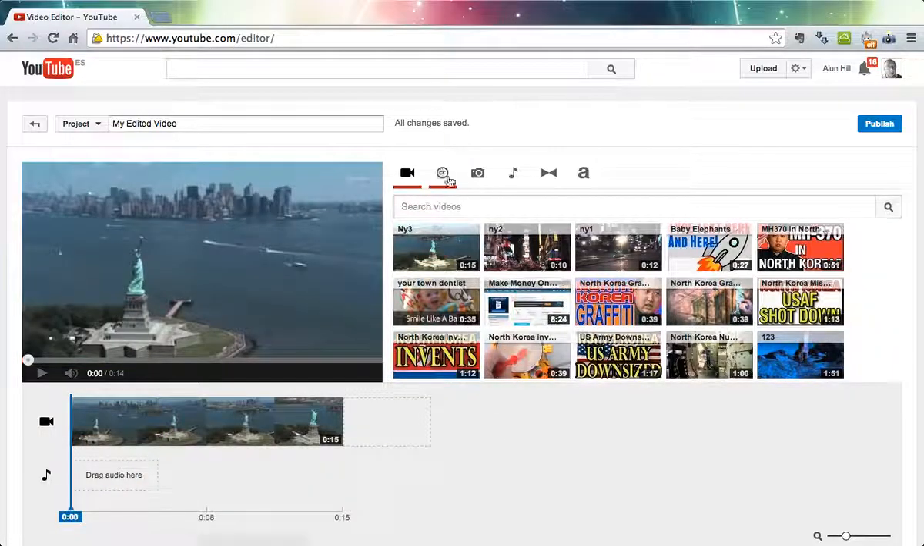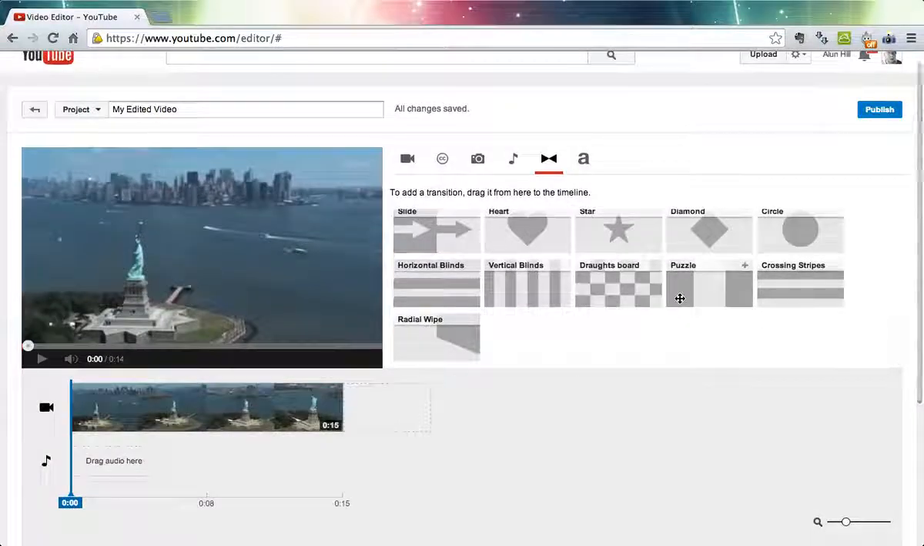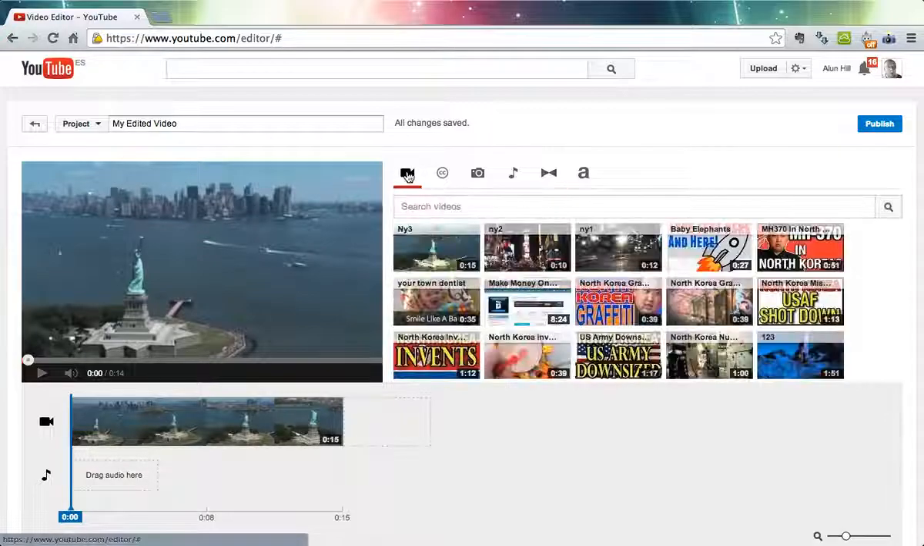I'm going to show you some of the features now that we can do. I'm going to go to this particular button here, which looks like a bow tie. We've got transitions, and a whole series of transitions there that you can use. Now I'm not going to start talking about how to make videos and so on, but obviously don't use lots of transitions. You would tend to only use one at a time.